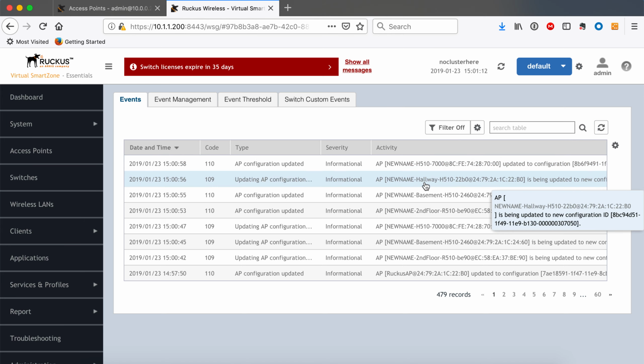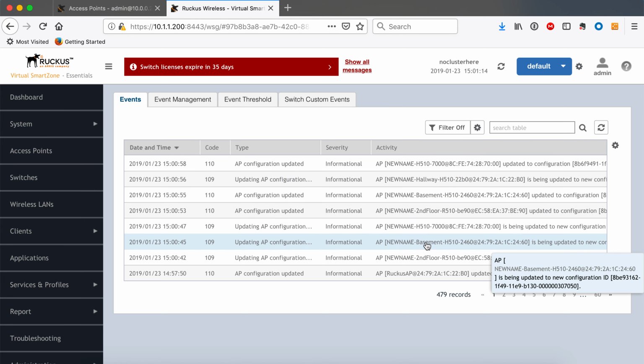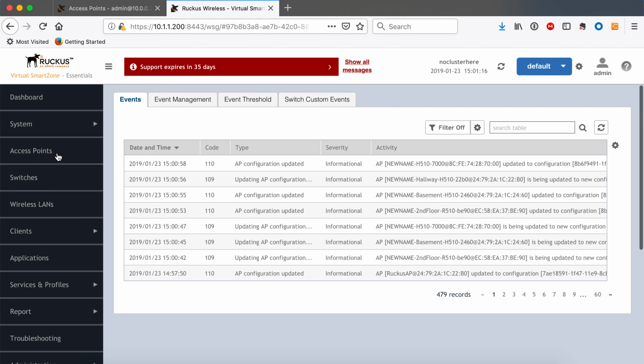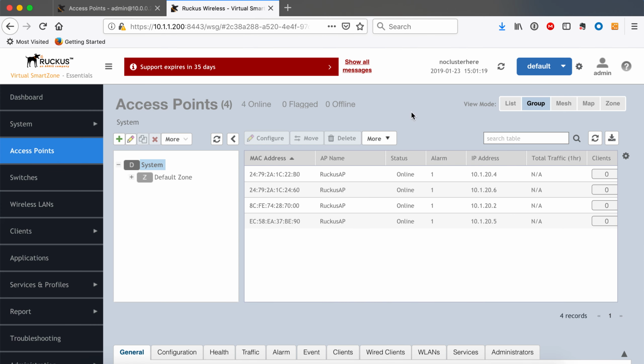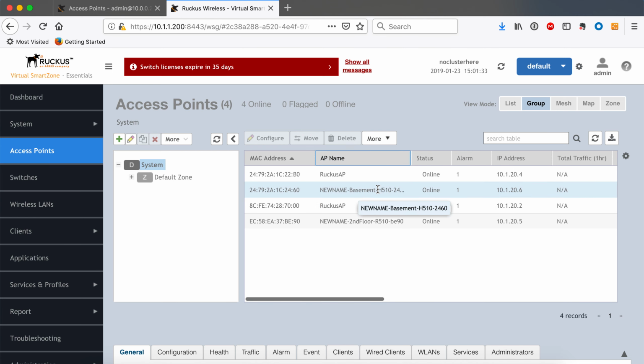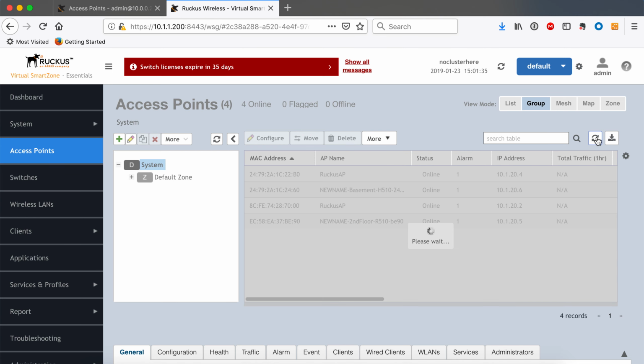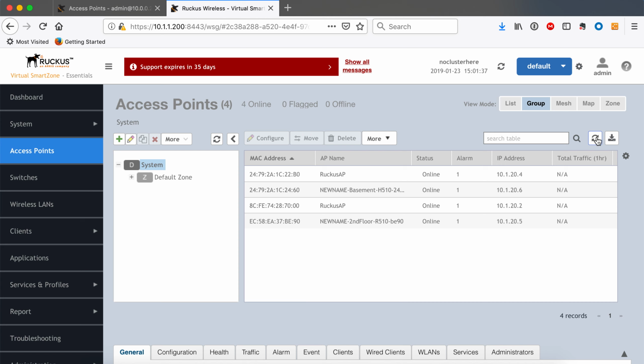So it looks like we've got the new name, and it looks like that may have already pushed. So if we go back into the access points, give this a minute to update, we'll see that essentially those changes push out to the AP, the AP confirms everything, and then talks back to SmartZone and says, hey, we're looking good. So we've got a couple that have updated already, basement, second floor, and we'll give these other two just a minute. But that's essentially what we want to do.